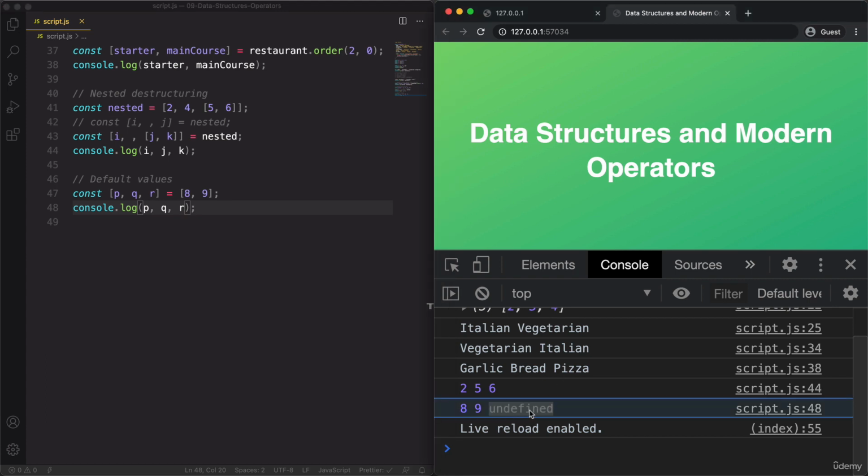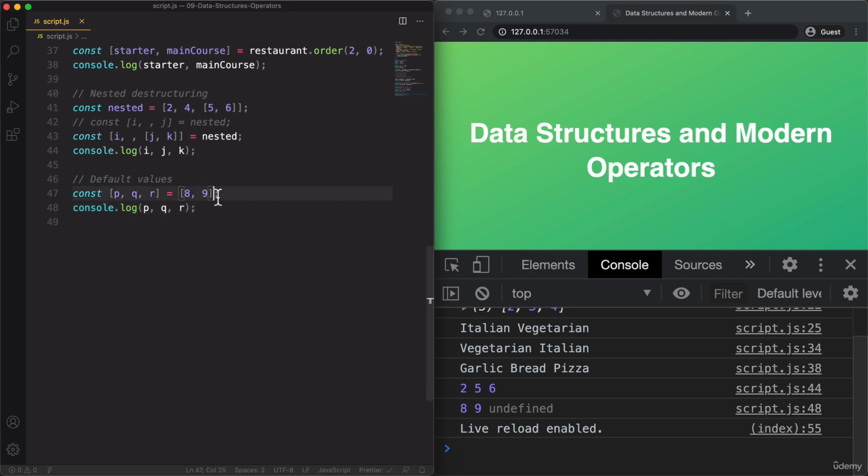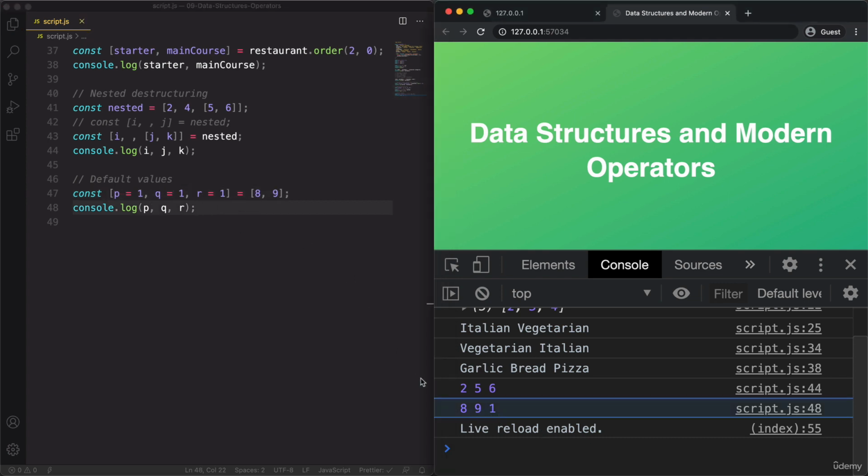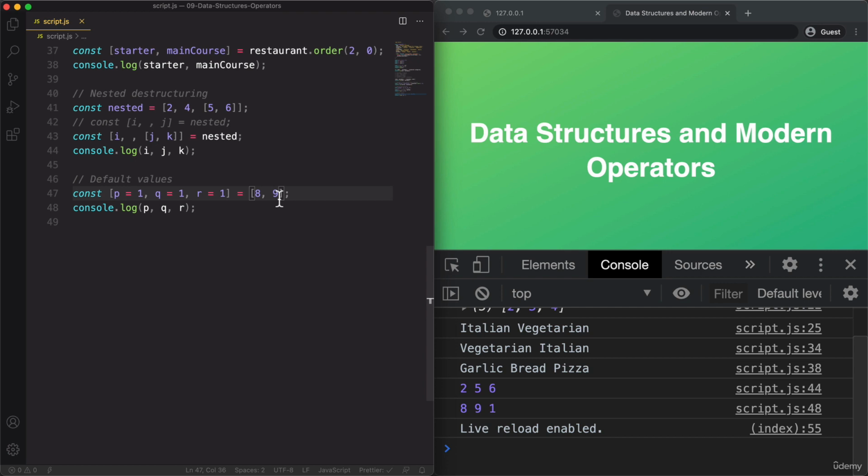So this would basically be the same as trying to read the element at position number 2 of this array. But it only has elements at position 0 and 1. And so therefore we then get undefined. But as I said, we can set default values. So let's simply set them all to 1. And then our R will become 1. Great. And if we remove this element, then Q will also become 1.